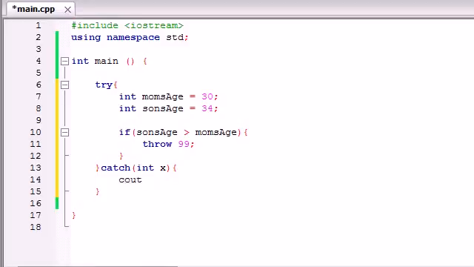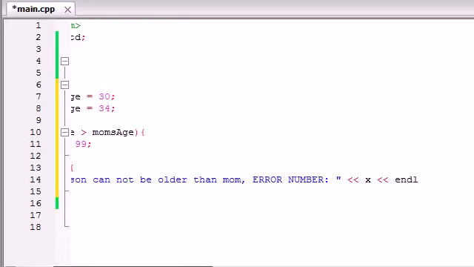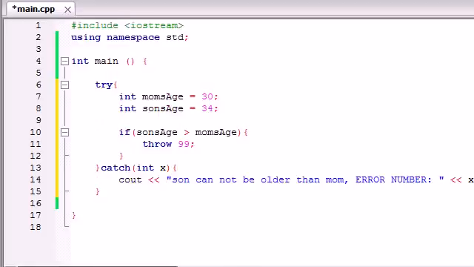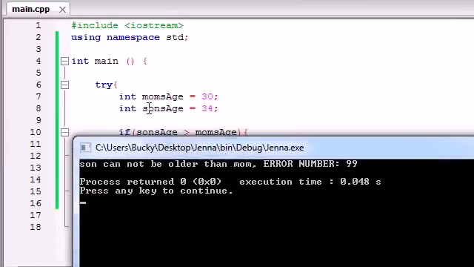For example, we can just output to the user something like this: son cannot be older than mom. And then for reference, we write error number, and this is where we write that x right there, end line. And just scroll ahead so you guys can see what I'm typing. So now, if we go ahead and run this, we can see, alright, whenever this program runs and the kid is older than the mom, then we have an error message that pops up that says son cannot be older than mom, error number 99. So this is pretty much just for our reference, this error number.